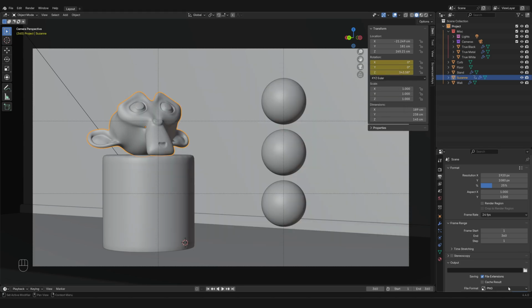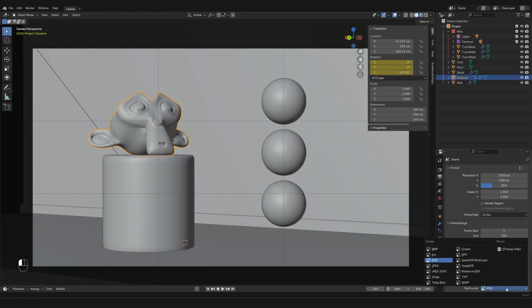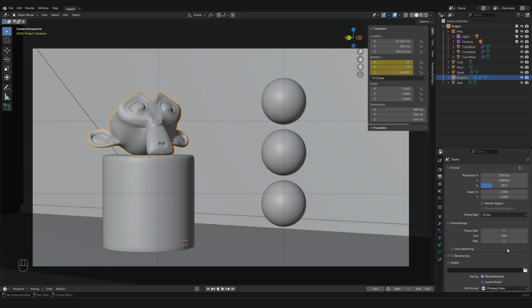Then go to file format, click on this drop-down menu and select FFmpeg video. Now in the top left corner, find render and click on render animation and watch the magic as it unfolds.